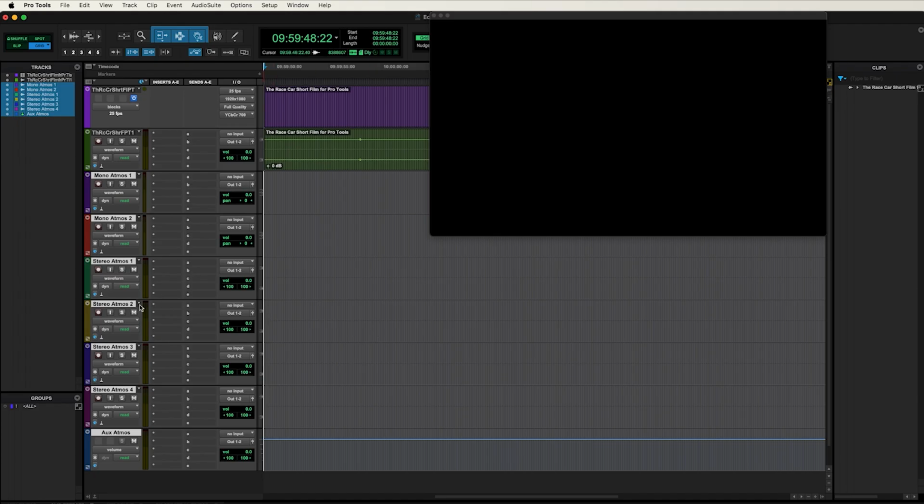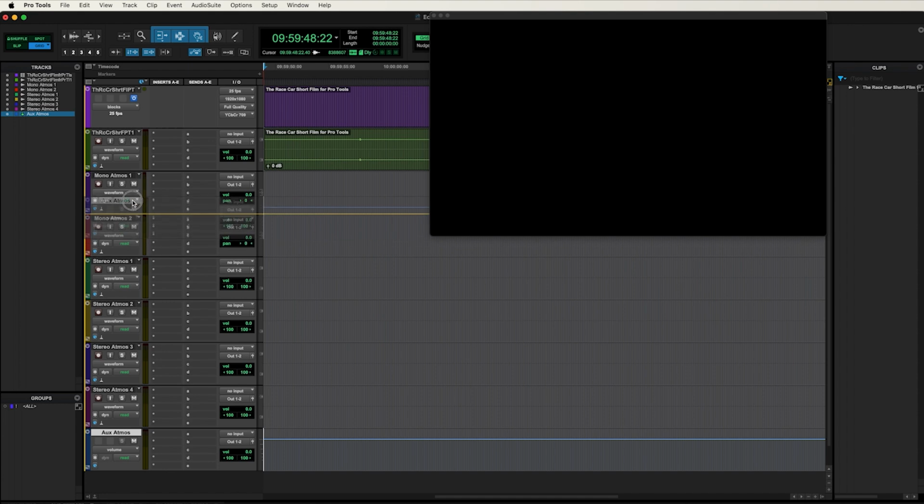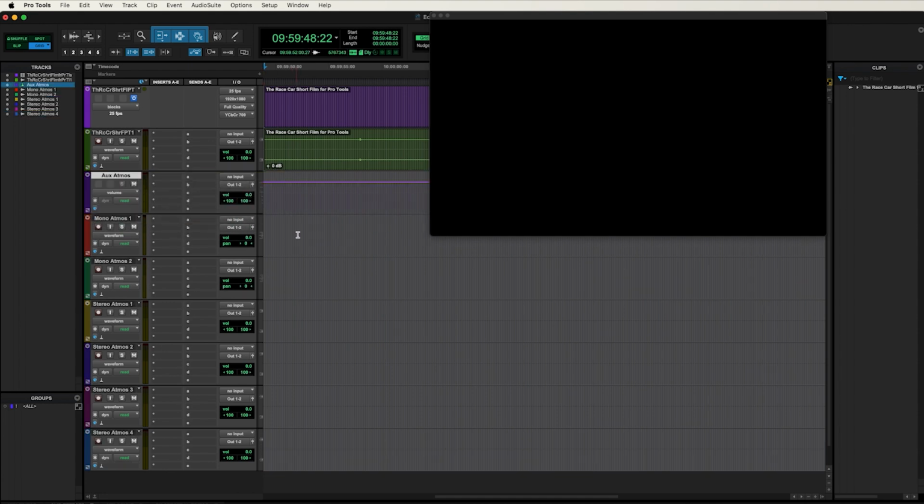You can also see all of our tracks are highlighted. All the names of the tracks are white. Now this makes it difficult if you want to select an individual track or move our tracks around. What you need to do is press Option and click on a track, and it will deselect all of our tracks. Now I'm going to move my aux Atmos to the top. That's where I prefer to keep mine, so I'm going to put mine there.